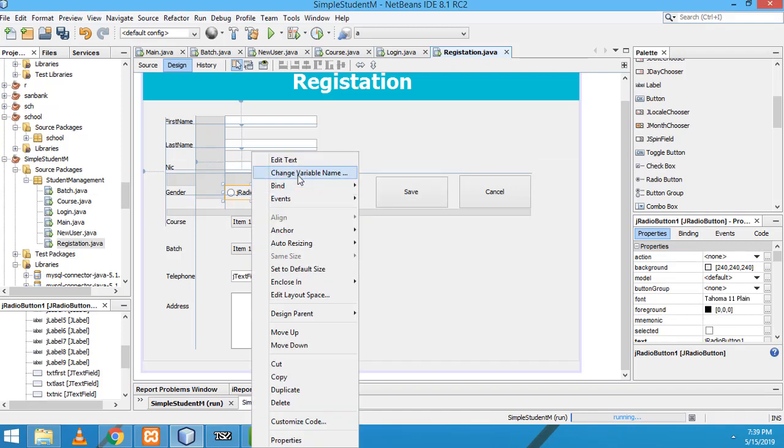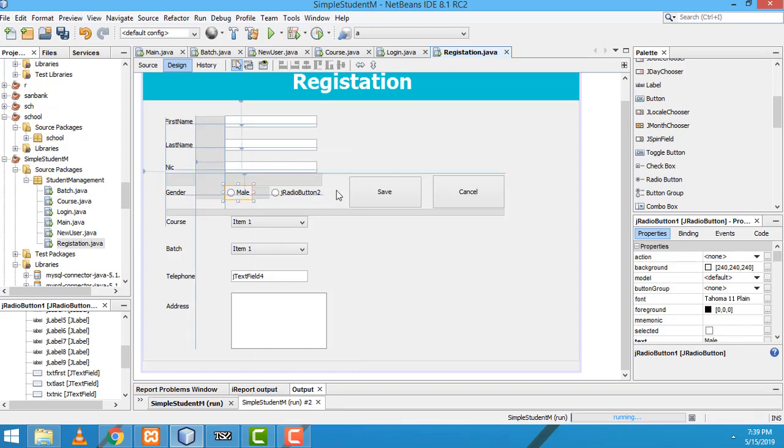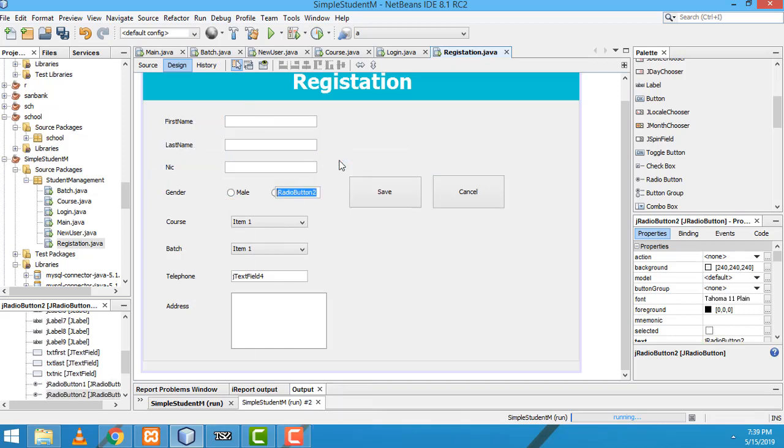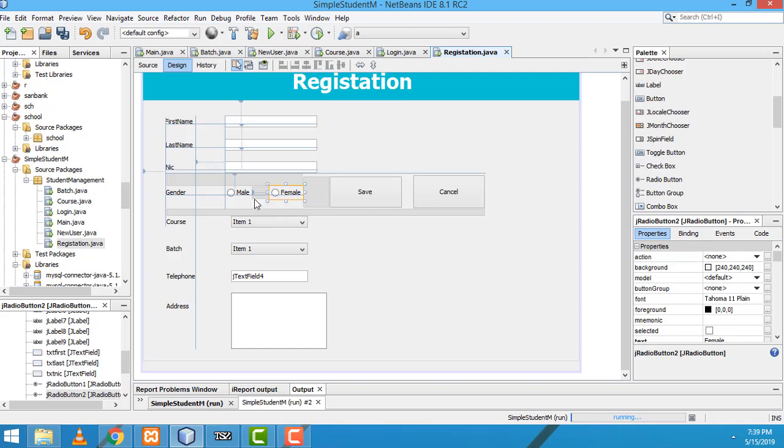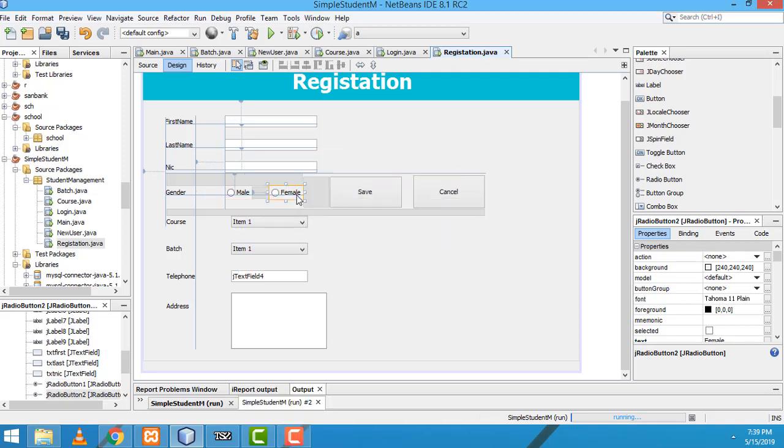This one, right click. This one we have to change the text as male. This one we have to change as female. I'm not going to change the names here. Leave it as the default name, radio button 1, radio button 2. Okay, it's no problem, we can easily identify since we have only 2 radio buttons, so we keep the default ones.